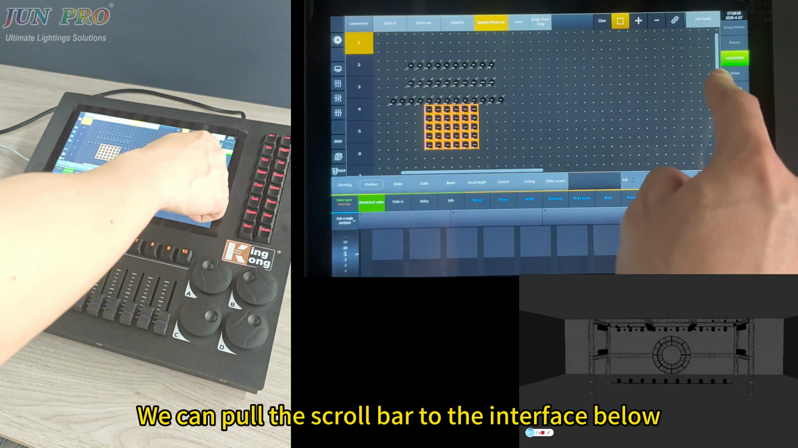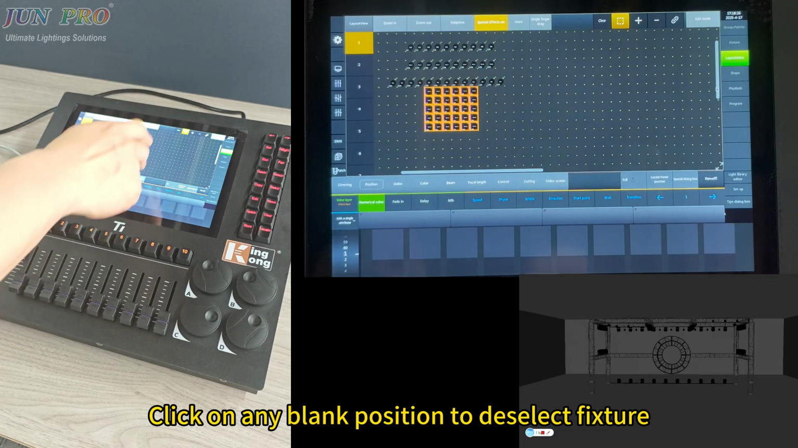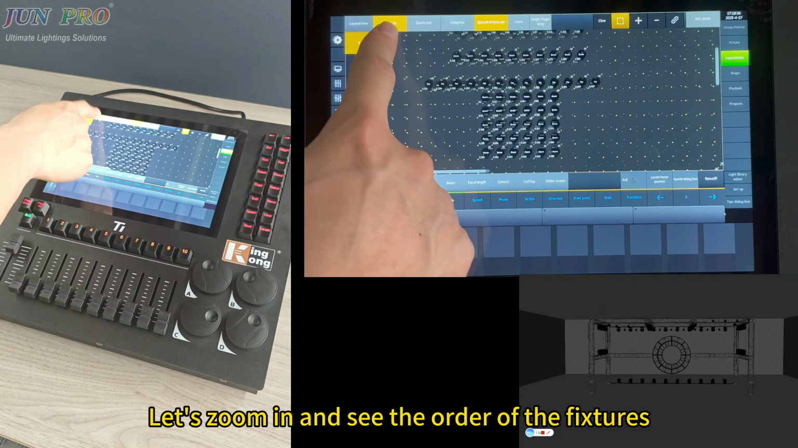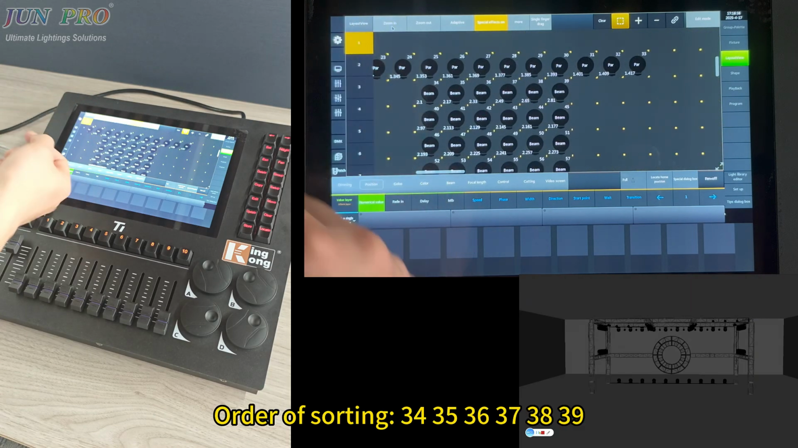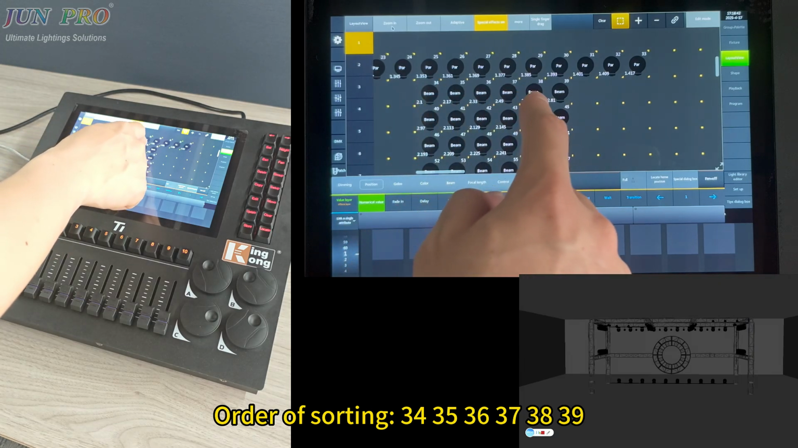We can pull the scroll bar to the interface below. Click on any blank position to deselect fixture. Then click on the adaptive. Let's zoom in and see the order of the fixtures. Order sorting 34, 35, 36, 37, 38, 39.